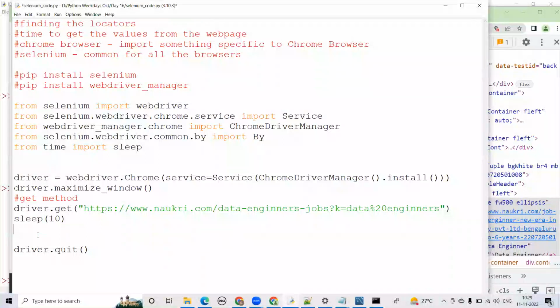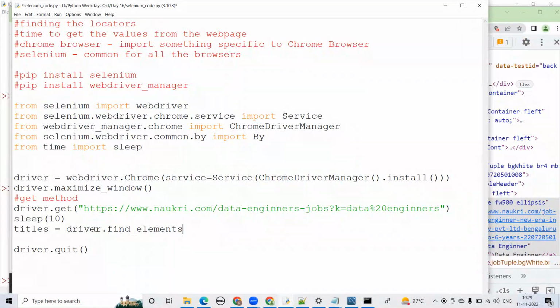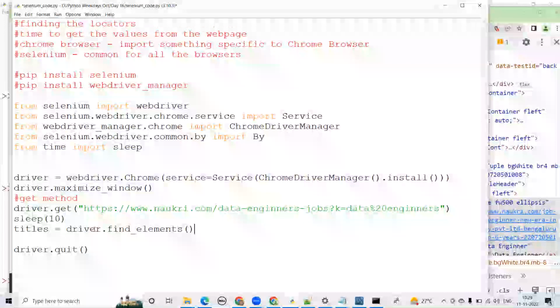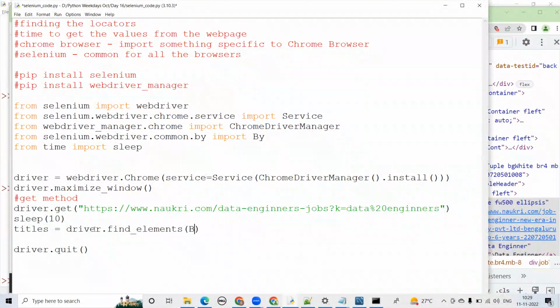So what is the syntax for that? I will just show you. Let me create a variable called titles. Here we have this driver which we created initially for this Chrome driver. We'll use this driver, and then we have a method called find elements. Since we are finding more than one element, we are using find elements here. Inside this, we are using XPath, so we have to give By XPath, and then comma, and then the locator here.